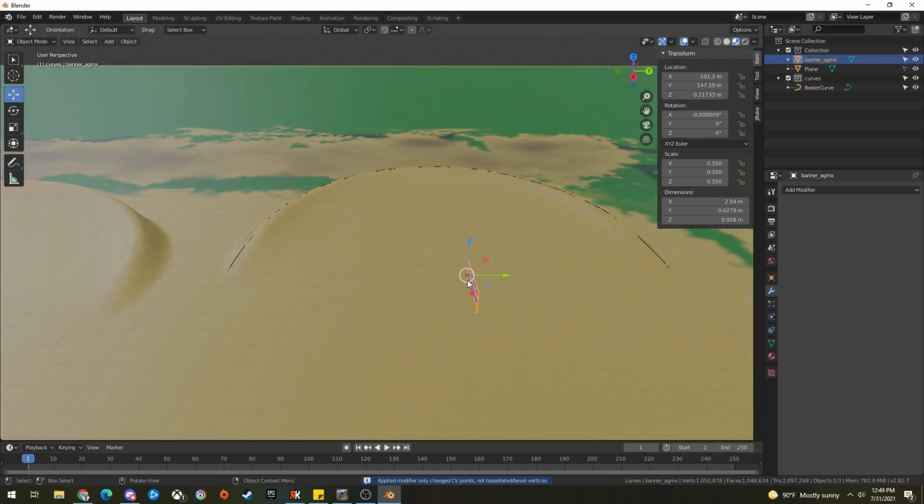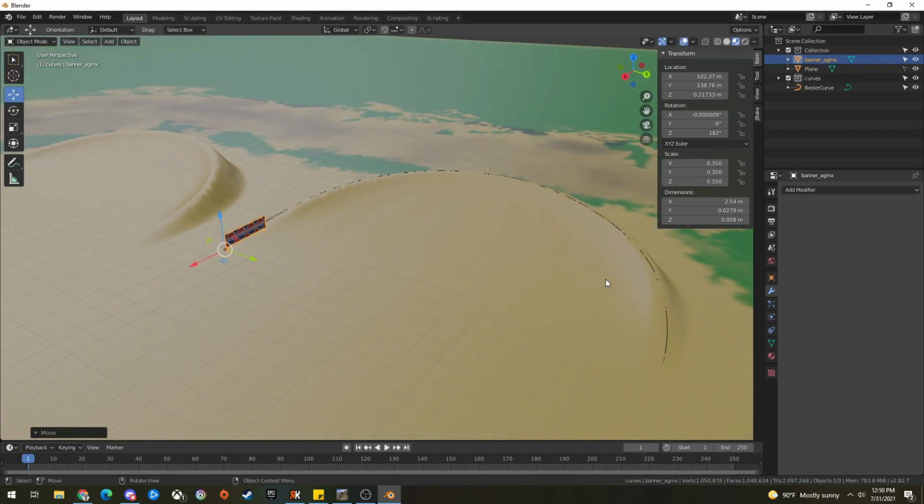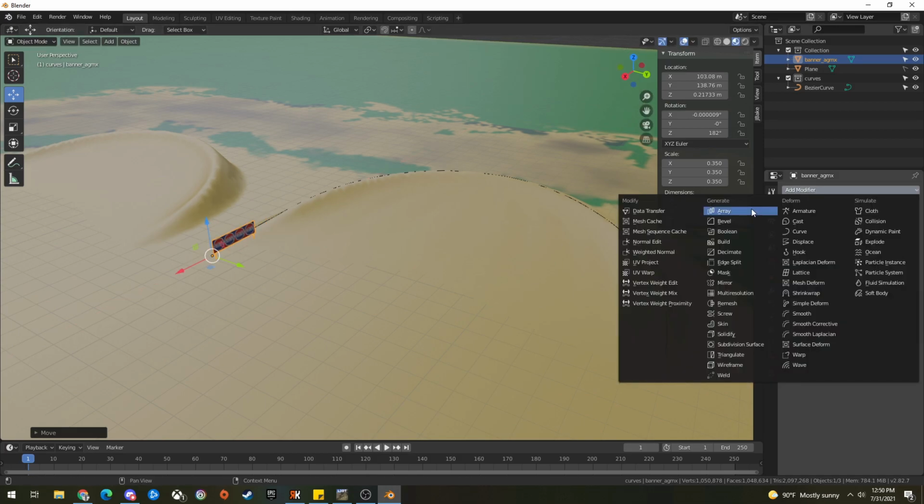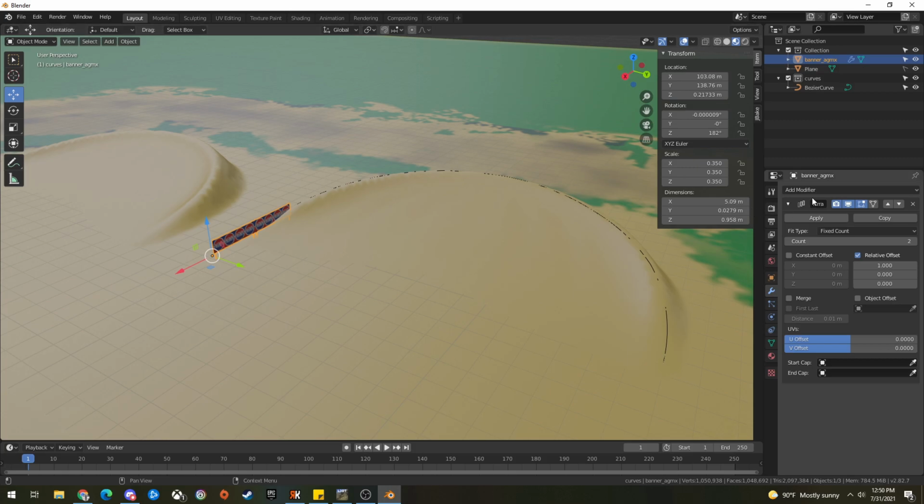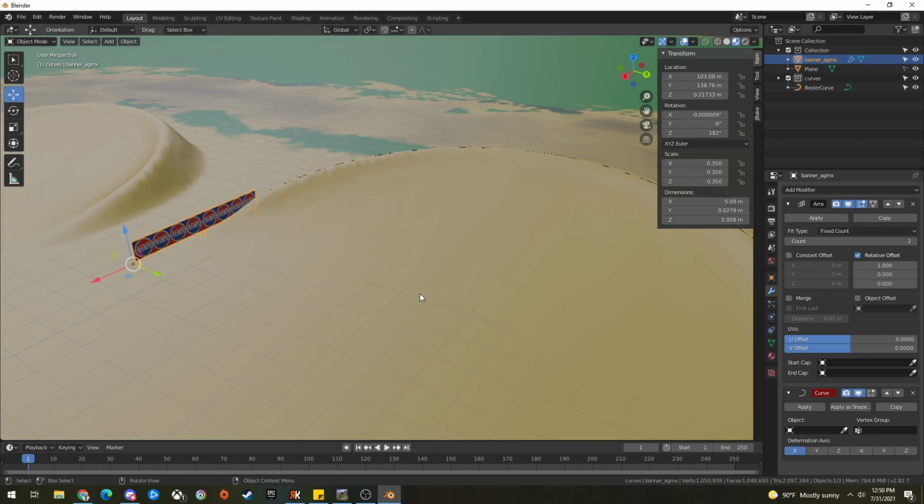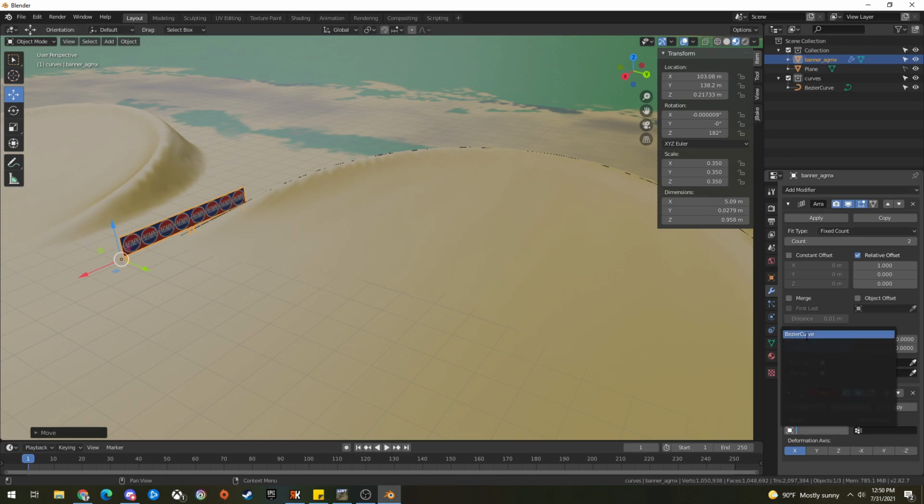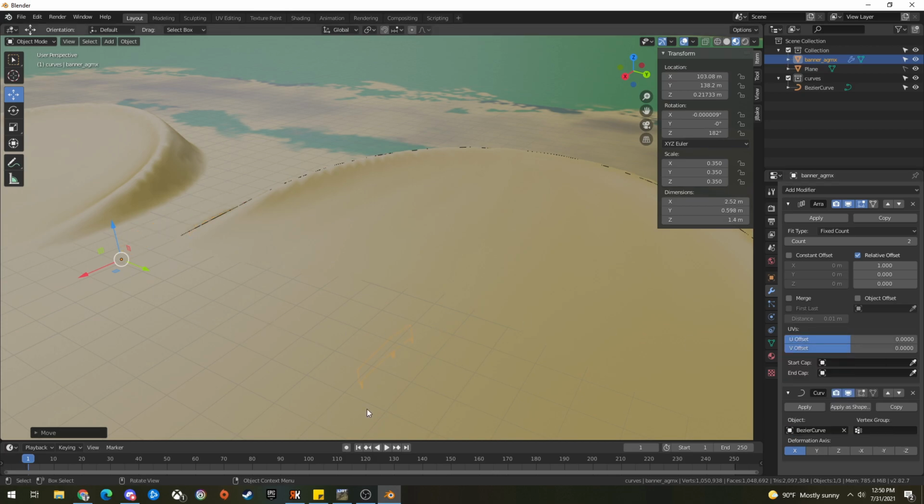You have to apply your modifiers to your curves before you try to put an object on them. So how do we get the banner to here? We're going to do two things. One, we're going to add an array modifier, and we're going to add a curve modifier. I've dragged my object to the start of my curve here, and this is my array modifier. Down here on my curve modifier, select my object as Bezier Curve.